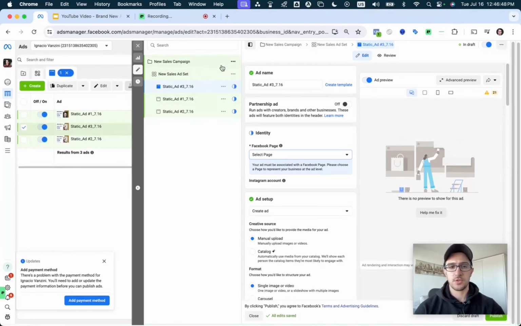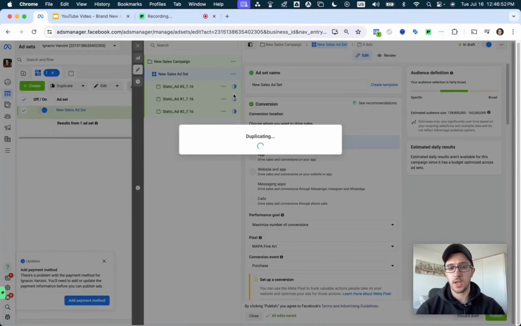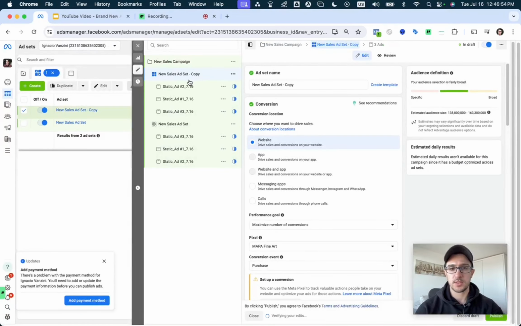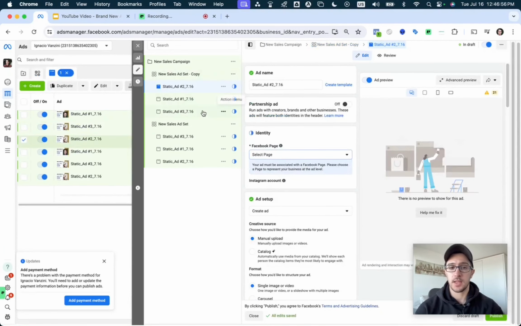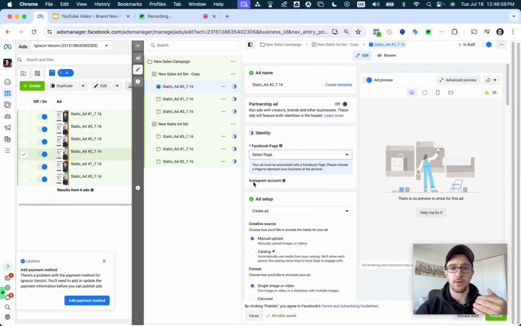You want to be able to launch 2 of these every single week. So in this case, let's say we would duplicate it, and we would repeat the process, changing out the ads inside here, so that you have 2 ad sets, with each one with 3 ads inside of them, and each ad has 2 texts and 2 headlines. Simple and easy to go.